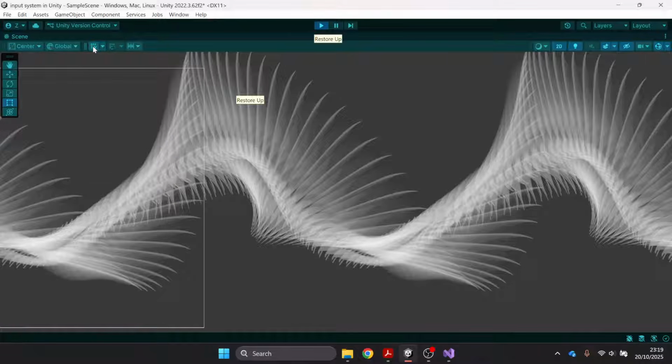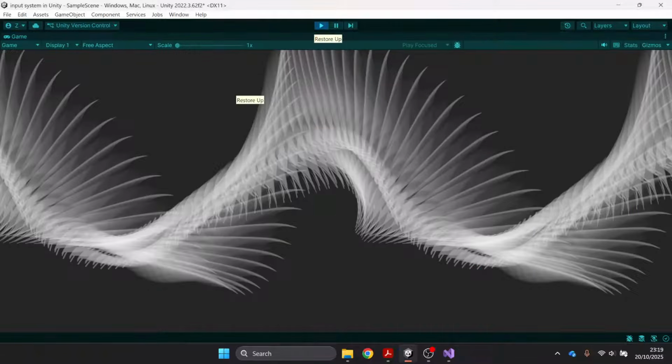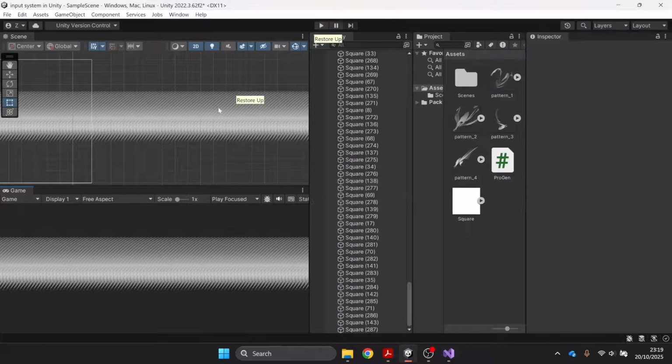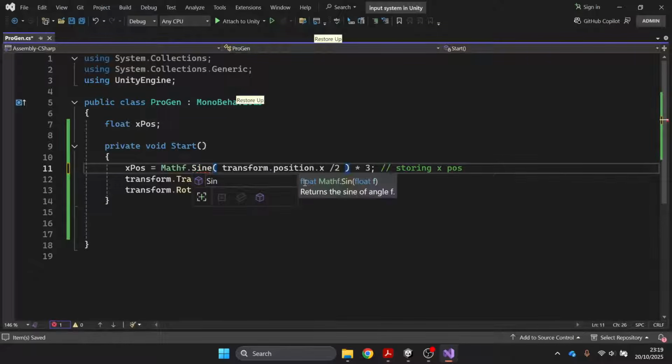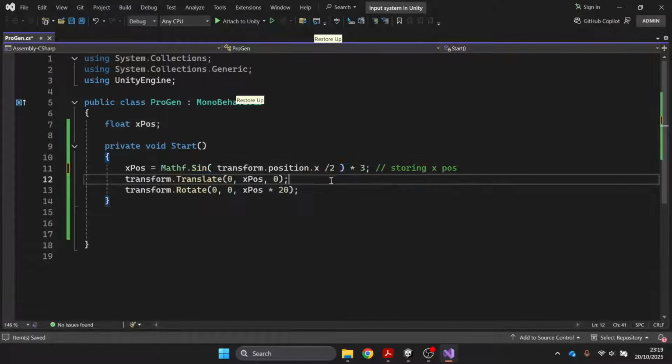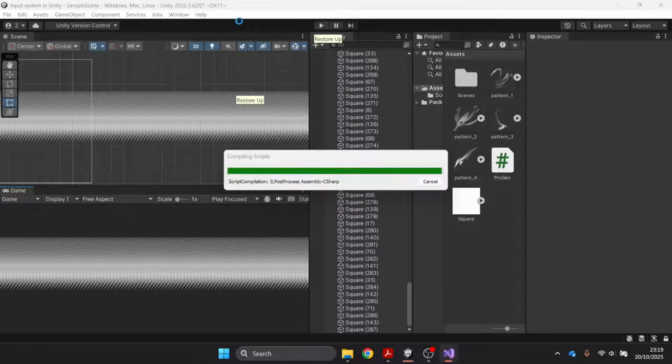You can always toggle the grid if you like, or just go into game mode. So we have this really nice pattern that we have just created using simple shapes and the sine wave, sorry, cosine wave. You can also use a sine wave if you like. I think it's like this, Sin. So let's take a look at this.